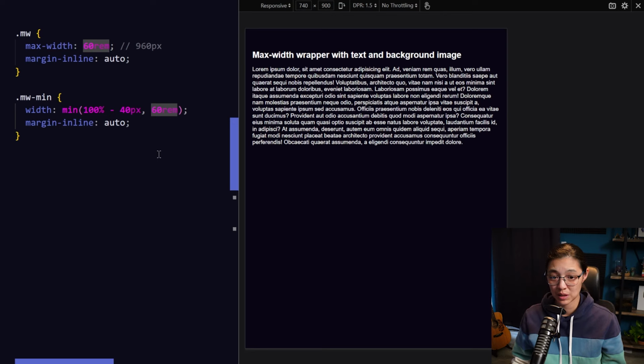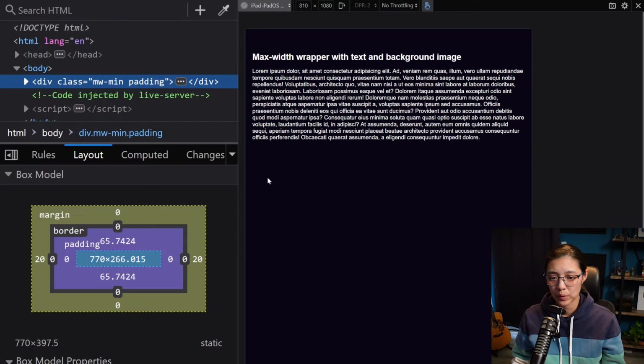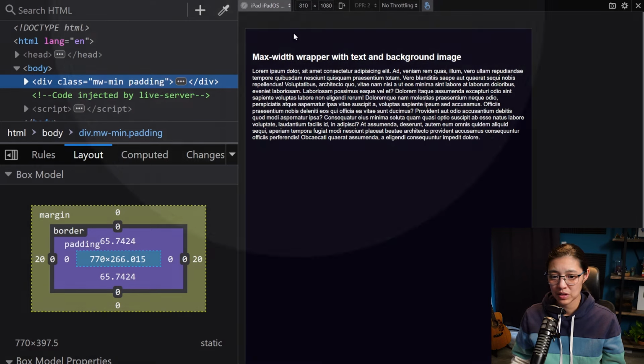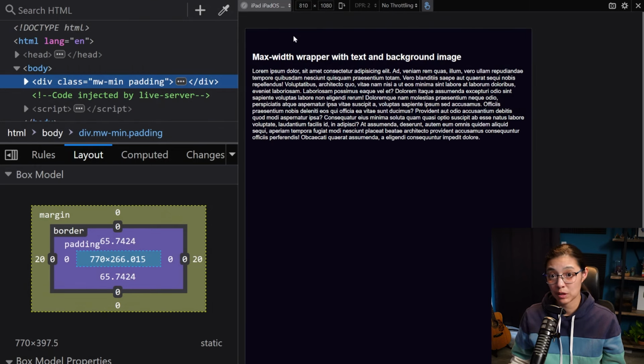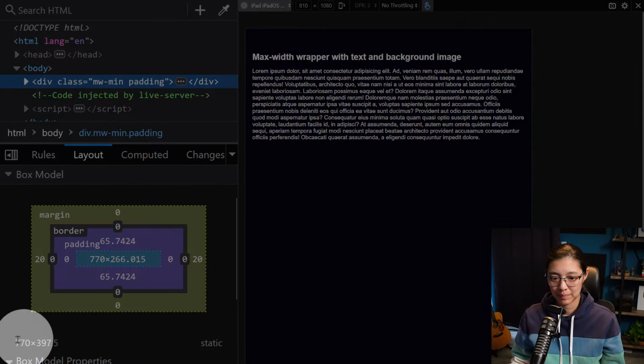So at smaller viewport widths, let's say an iPad, which has a viewport width of 810 pixels, 810 pixels minus 40 pixels is 770 pixels. And since 770 pixels is less than 960 pixels, or 60 rems, 770 pixels is the final width of the wrapper, which is what's happening here.